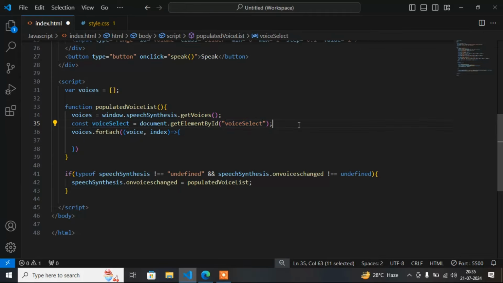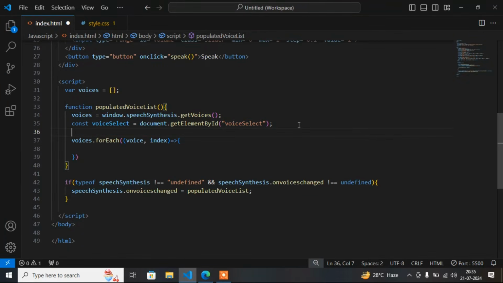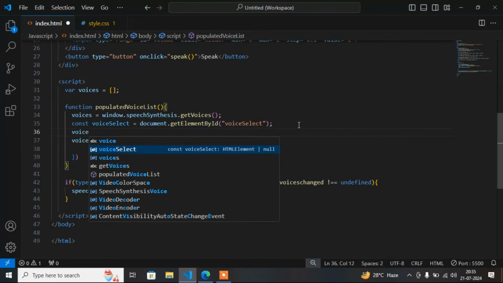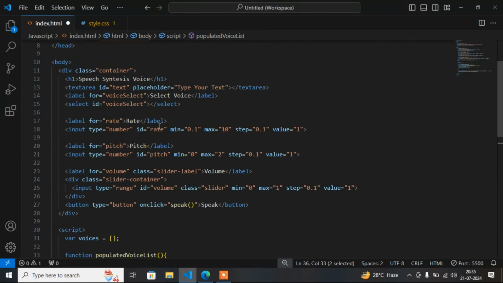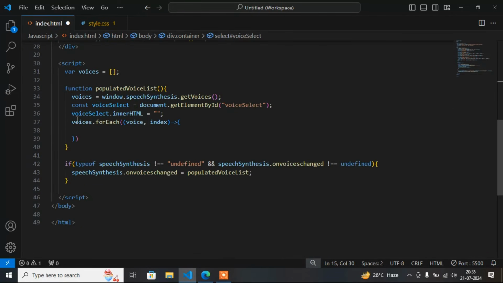ID. So now this is done, and now here I will just write voiceSelect, I mean this variable, dot innerHTML equals to blank. So this one I will write, initially I will just make this innerHTML blank. innerHTML means inside this select tag, if I write any HTML code, that I will make blank, because here I will add option tags only, no other code. Okay, so that's why initially I'm making it blank.